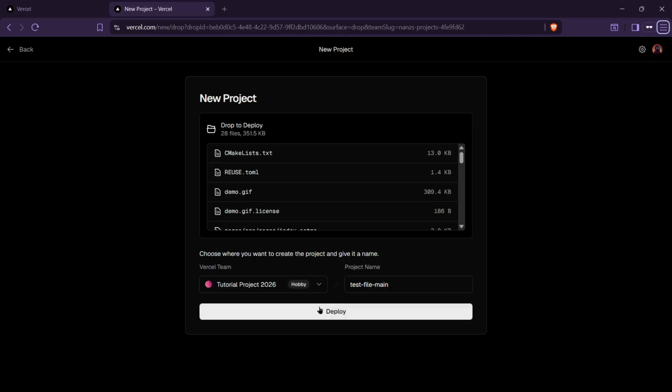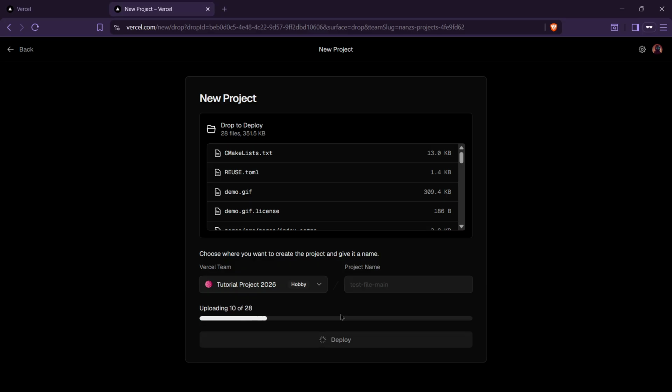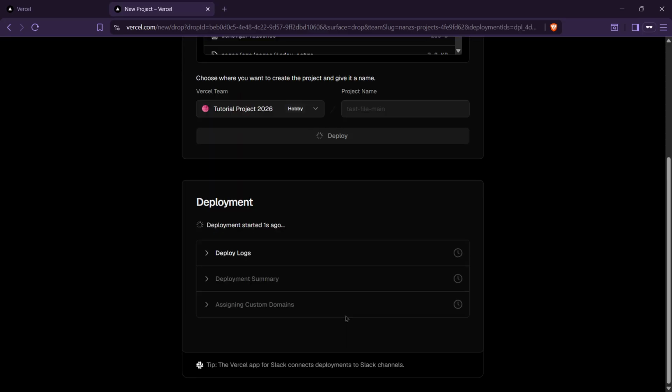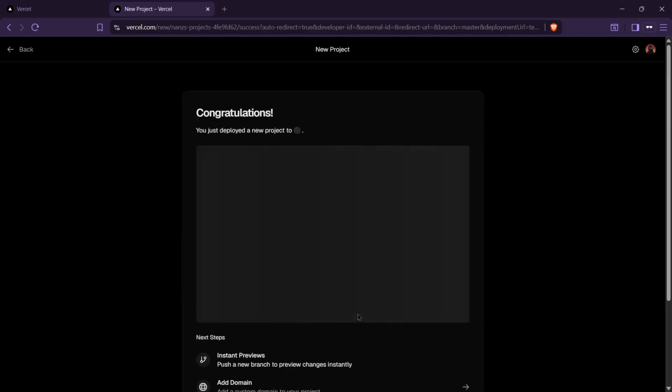It's usually towards the bottom right or center of the configuration screen. Click Deploy. Vercel will show you a build progress screen with the deployment status, and within moments your site goes live. Once deployment finishes, you'll get a live production URL you can share immediately.